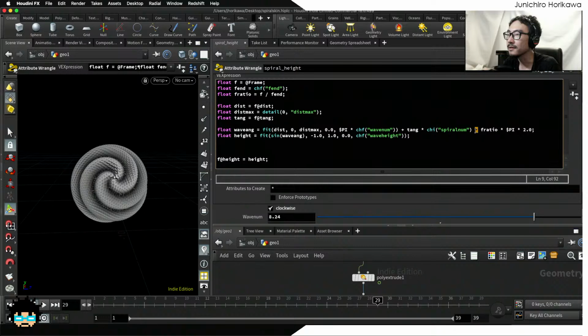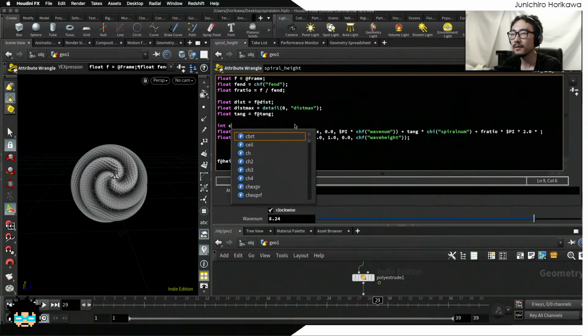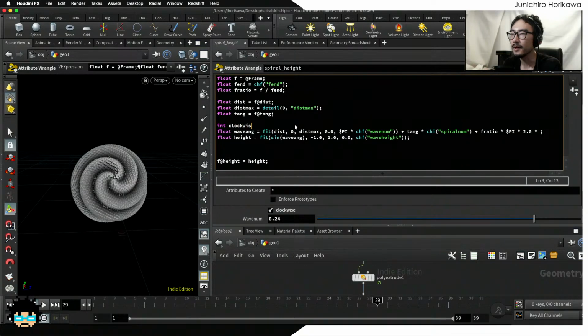And I want to change this expression right here. So let's say, oh wait, that was negative. So if it's negative, then it should be clockwise. Let's say plus, and I am going to multiply this by this toggle value, and the toggle value can be retrieved as an integer. So int clockwise.